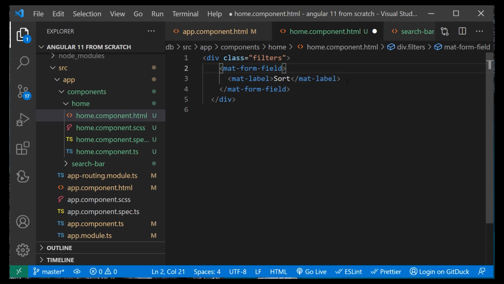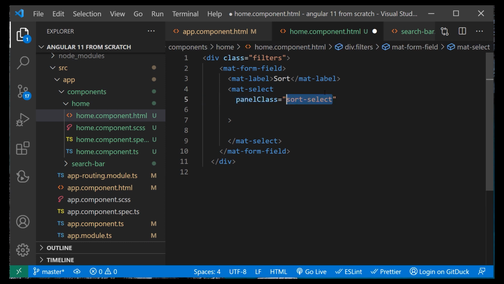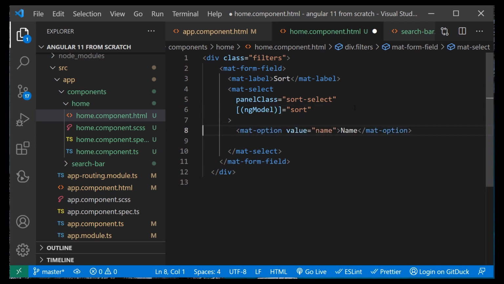For our selection, we'll use the mat-select component from Angular Material. For class, we will set it to be sort-select so that we can style it. We will attach ngModel sort. So this is going to be a variable from the component, which will be attached to mat-select. And we want to add some values. So we will have value name, released, added, created, updated, rating, and Metacritic.